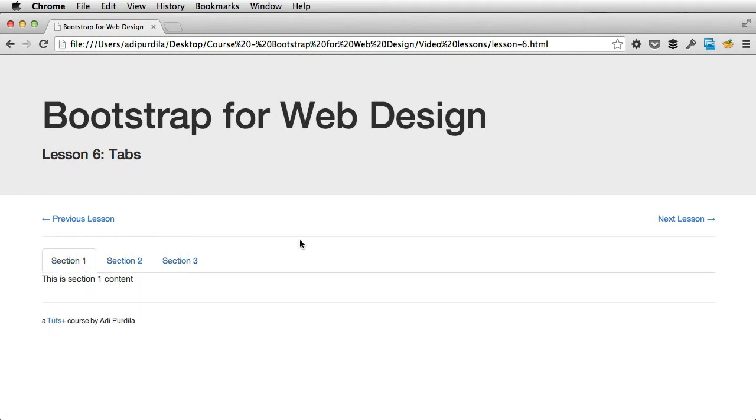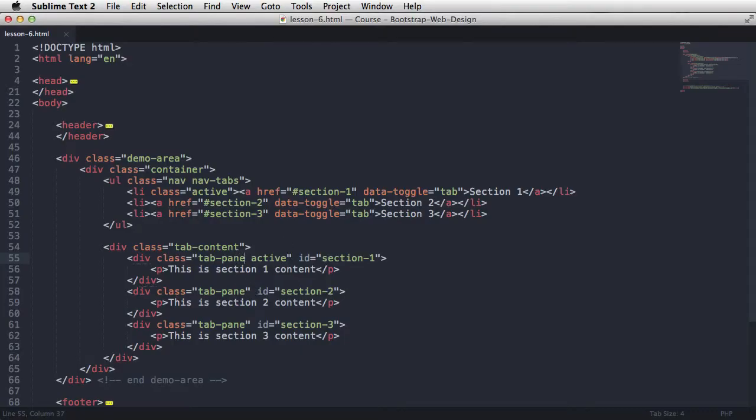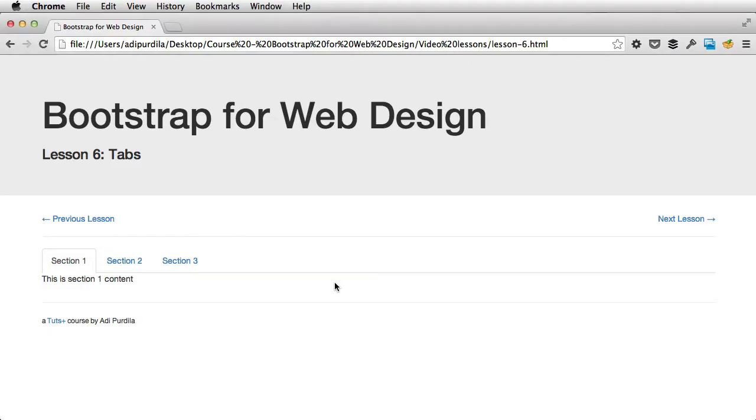You can add a fade effect to each tab by adding the class of fade to the tab pane. So fade and then fade. And on the first one, you've got to put in as well, because it's the first tab. So now you have a nice fade-in effect.